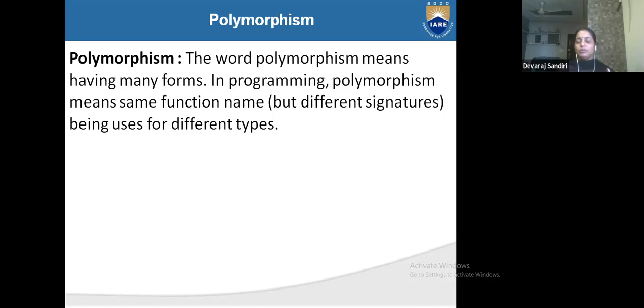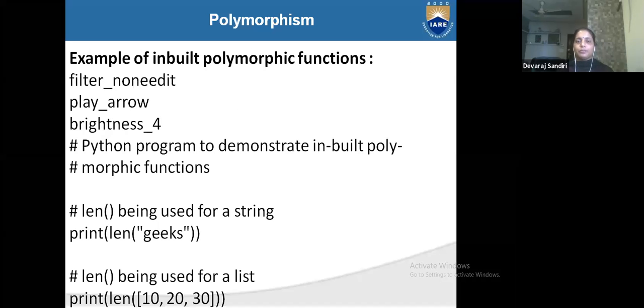So how many forms now? One is student. One is, see, Sonali is a student, one is friend, and for parents, she is a daughter. So student, friend, daughter. So three forms it is coming, three forms. So like this, different forms you will write for one name. In one name you can create many forms, that is called polymorphism.